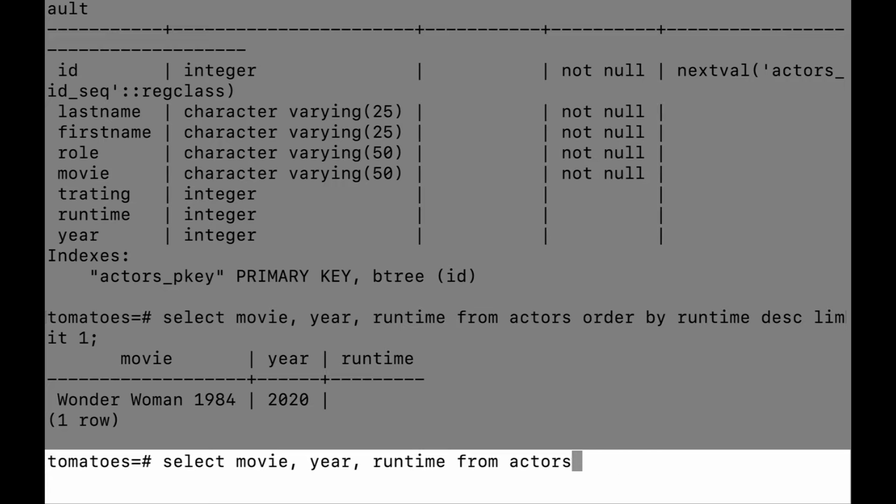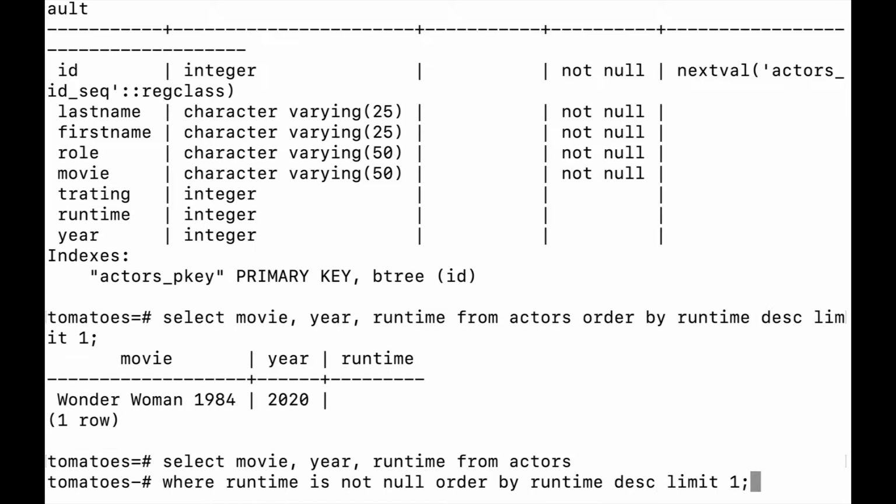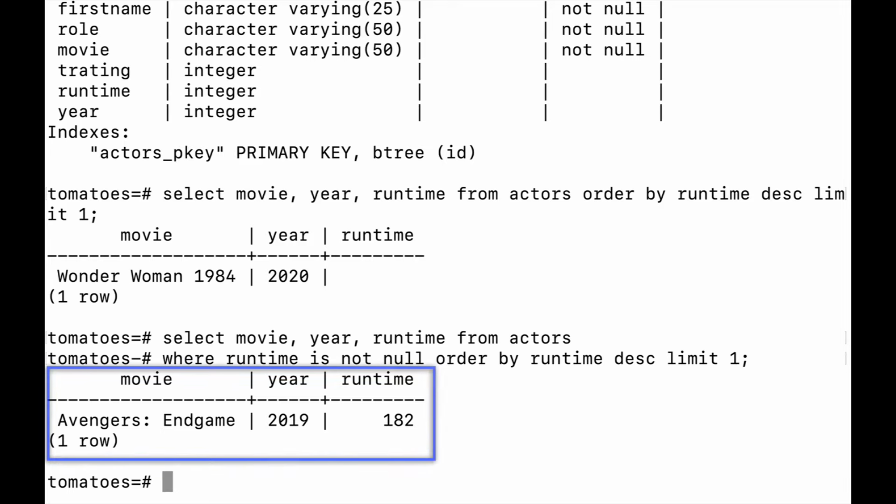From actors, where runtime is not null. And here we get Avengers Endgame being 182 minutes long.